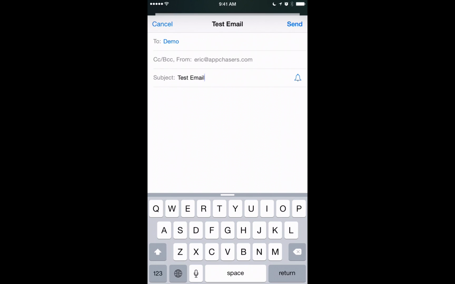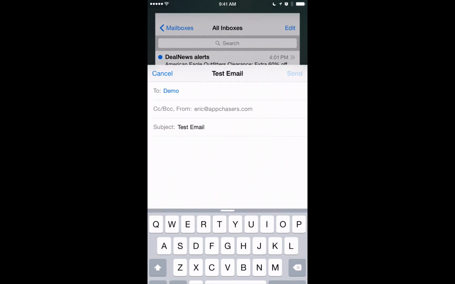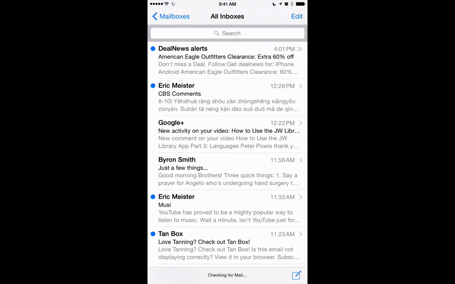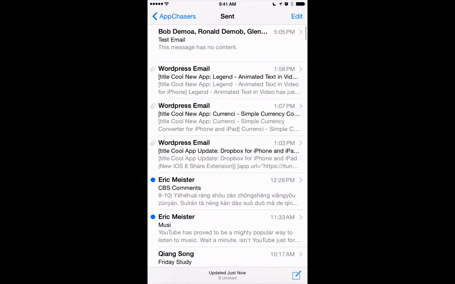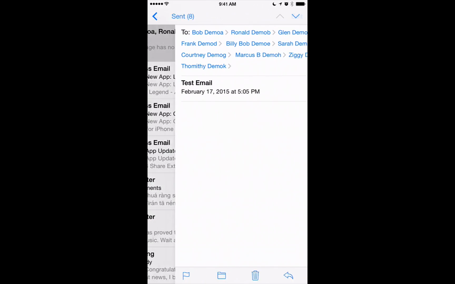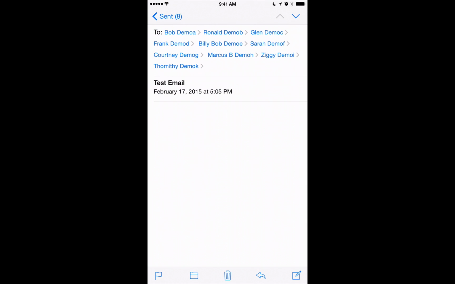And I'm going to hit send now. Okay, so it sent that email. Let's see if it sent it to all those people. Let's go back to our mailboxes. We'll go into sent, and there's our sent message. And notice all of those contacts were added to that message. So that's a cool way to quickly be able to email a group of people.